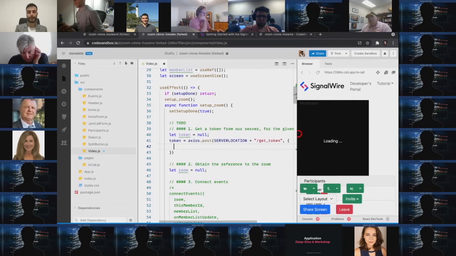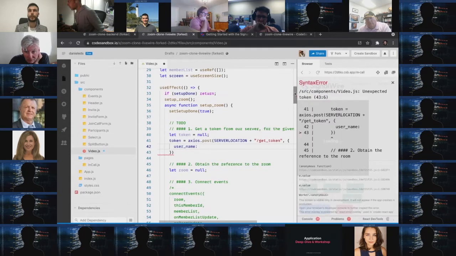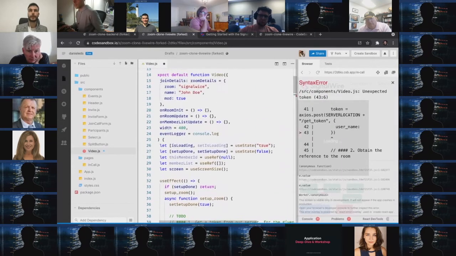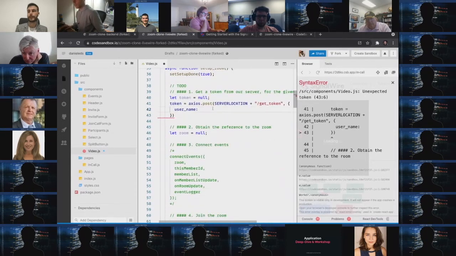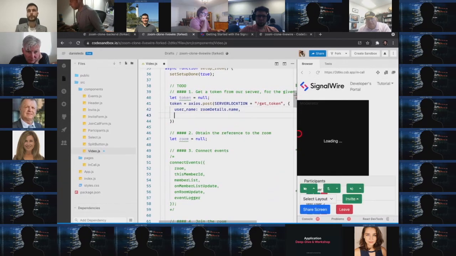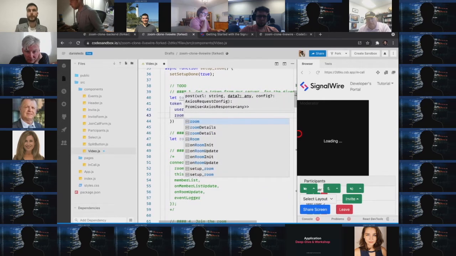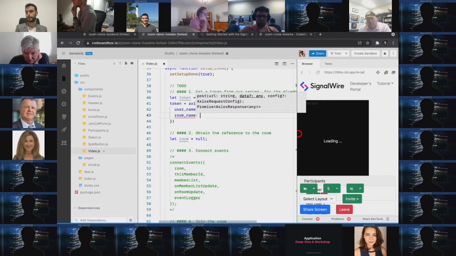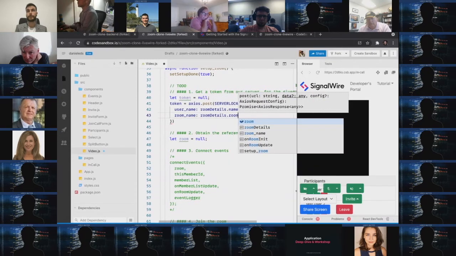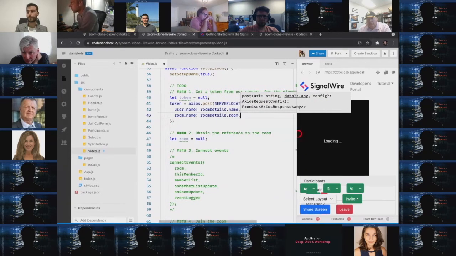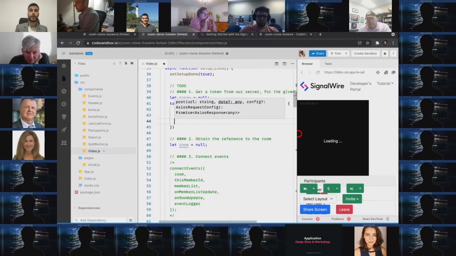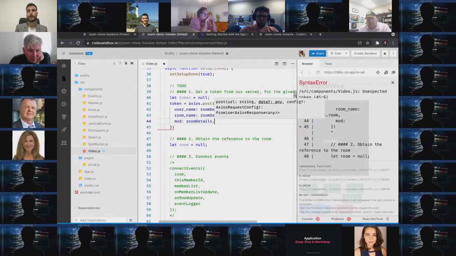If you remember, we had a username. And here we have a username as a parameter of the room. So we can pass just that, room details dot name. And what we have is the name of a room, room details dot room. And whether we are moderator or not, room details dot mod.